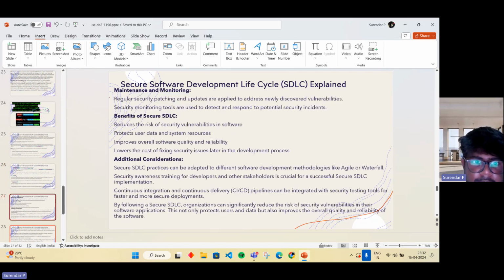And you can move on to the next point. This is maintenance and monitoring. Regular security patching and updates are applied to address newly discovered vulnerabilities. Security monitoring tools are used to detect and respond to potential security incidents.